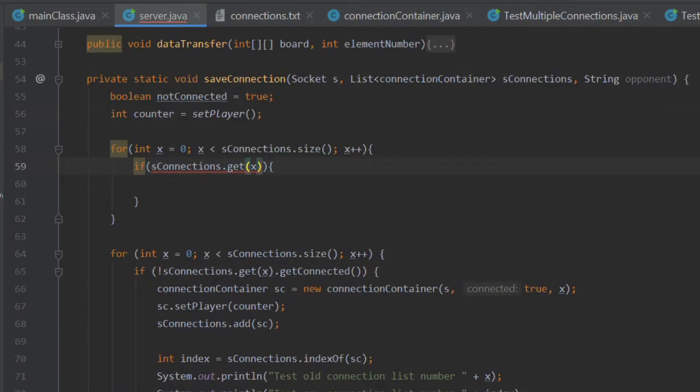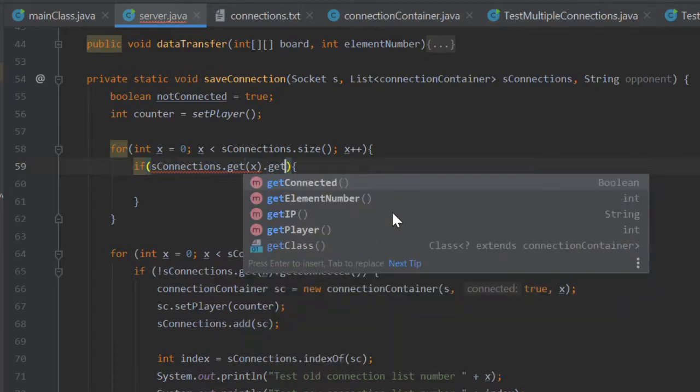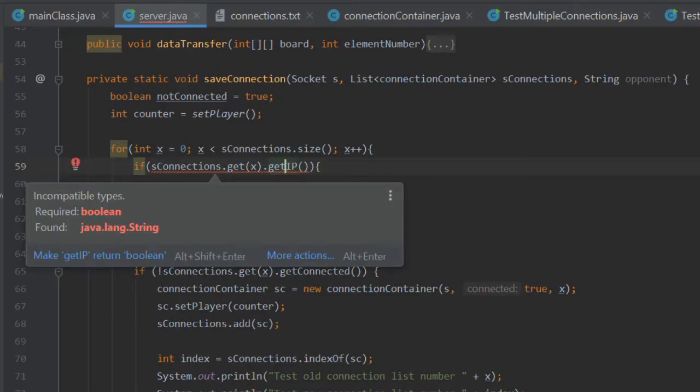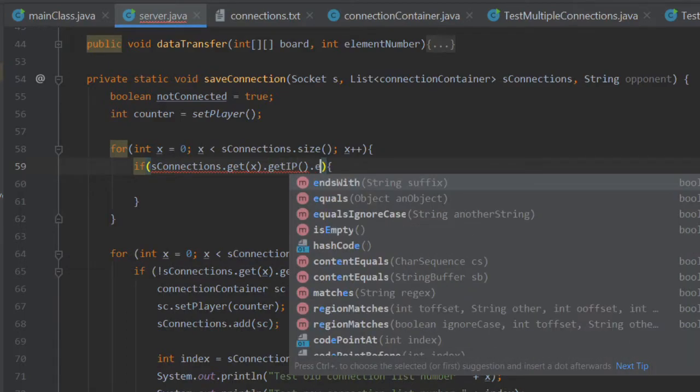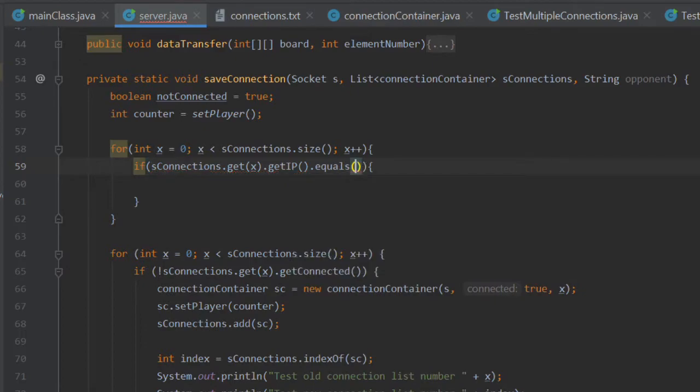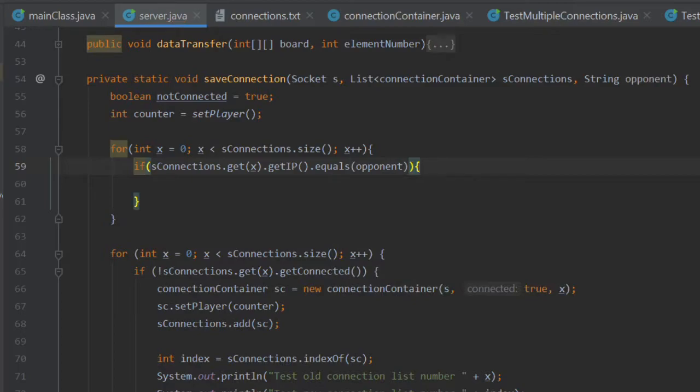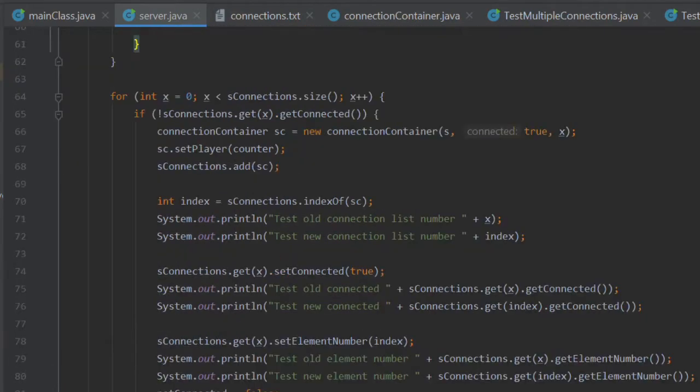When we then go back into our if statement, if we do .get IP, this is a string. Why are you getting upset? Yeah, so it says, if you can see that, it says found java.lang.String. So that's working correctly. Now what we need to do is use our equals opponent. I've spelt it wrong. There we go. Boom. This doesn't have a return type, so I don't know how I'm going to get out of this.